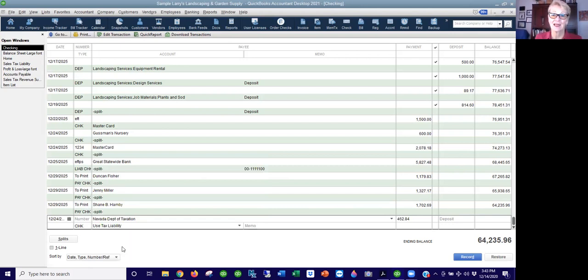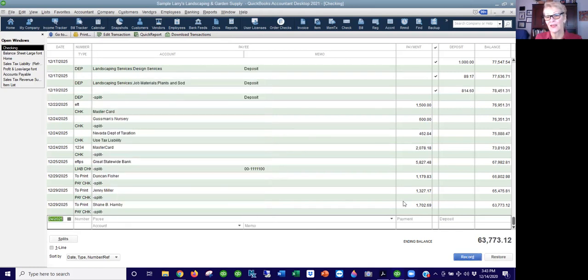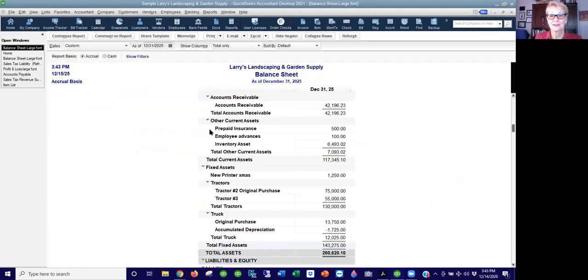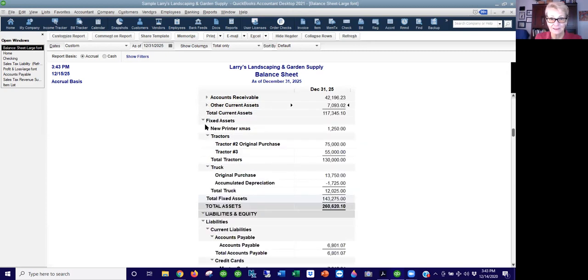I'm paying the liability. Careful that you don't add use tax expense again. We already have it posted expense. We increased our liability. Now we're decreasing the liability. We record that, and that payment's made, and my balance sheet should go back to having no liability at this point in time. Let's close all these up.